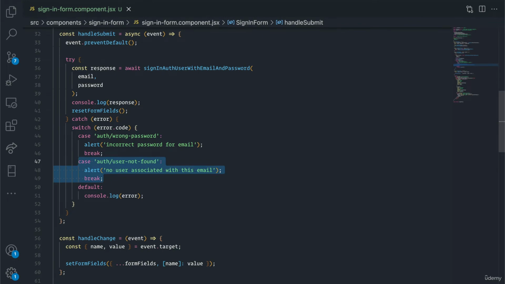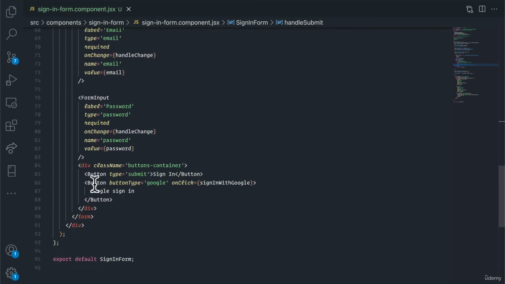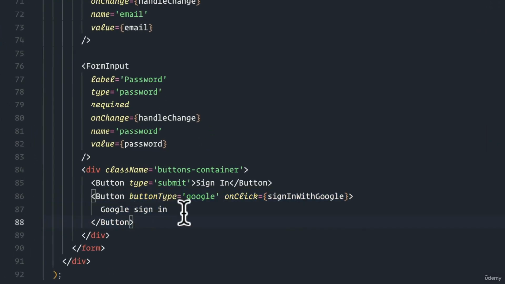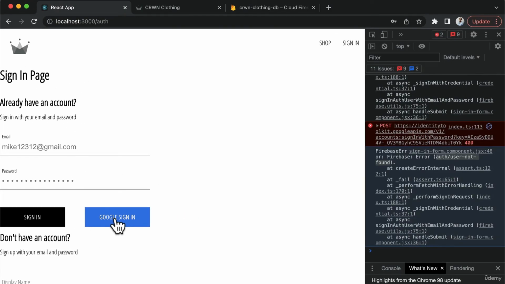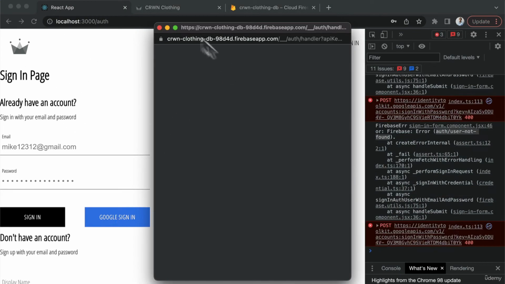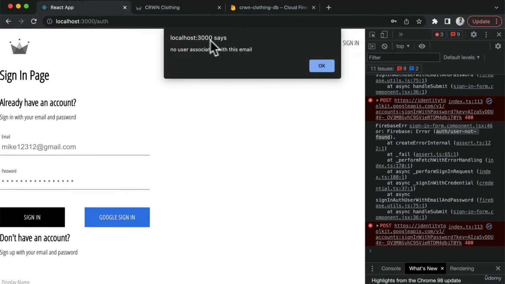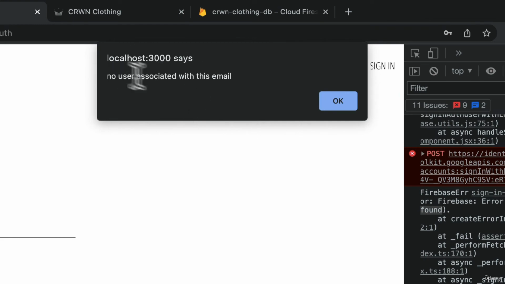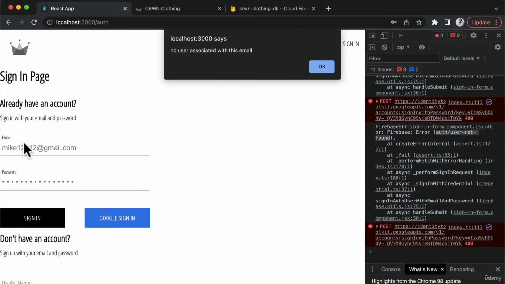So now that we have our alerts, there's actually another thing that I want you to see. If I scroll down here and look at our Google button, we know that when I hit the Google sign-in, it should just open our Google pop-up. But let's take a look at what happens. I hit Google sign in. I do indeed see that we have our Google pop-up. But what I also see is that for some reason, our alert fired. No user associated with this email, which we know is our error for an unassociated email.